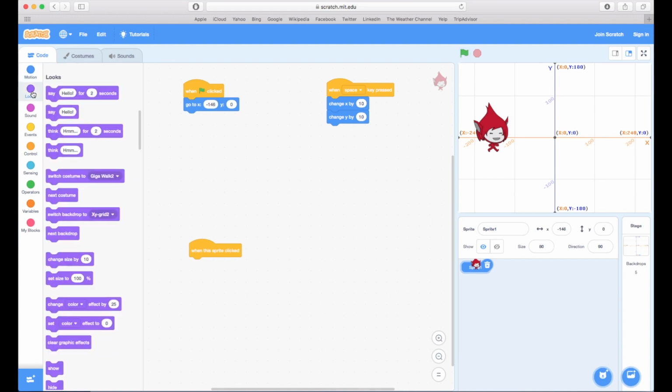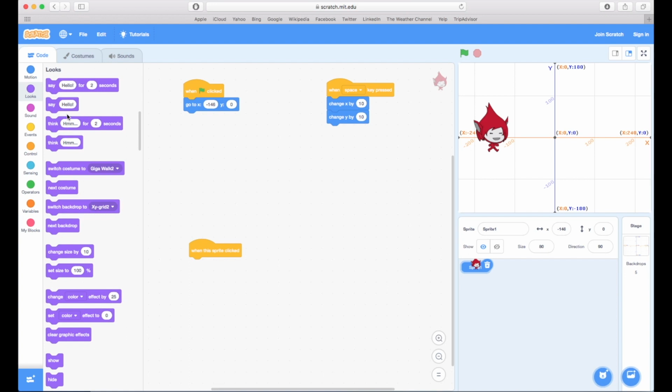Moving on to the next part, the looks blocks. In these purple blocks you have access to texts, costumes, given you have already imported some costumes, remember the last video, or you can set your sprite's size to a certain percentage. As you can see here, my sprite is now at 80%.